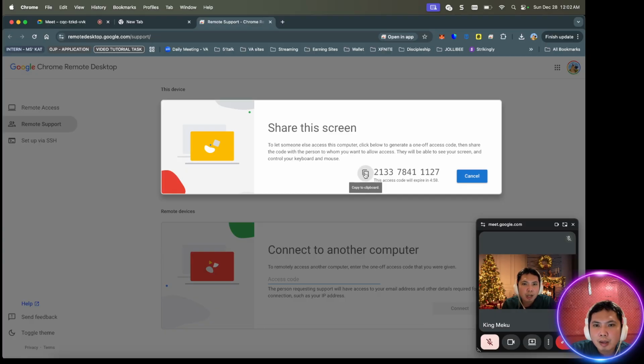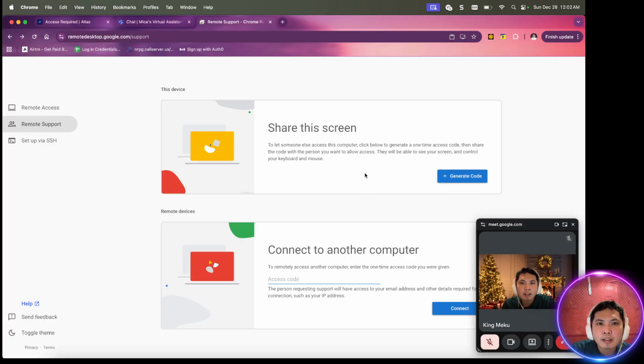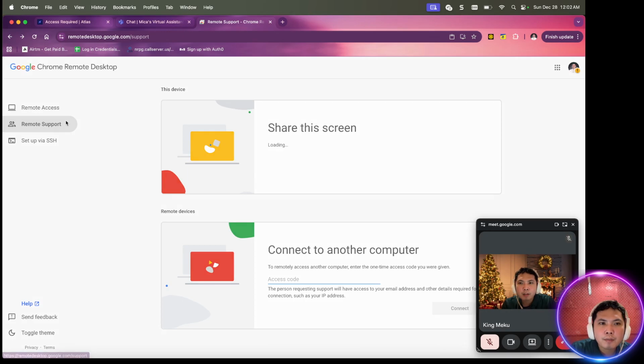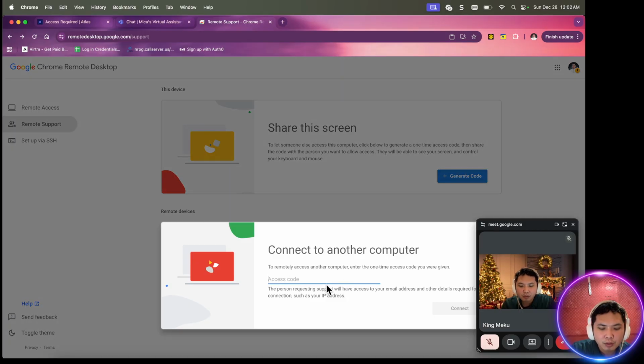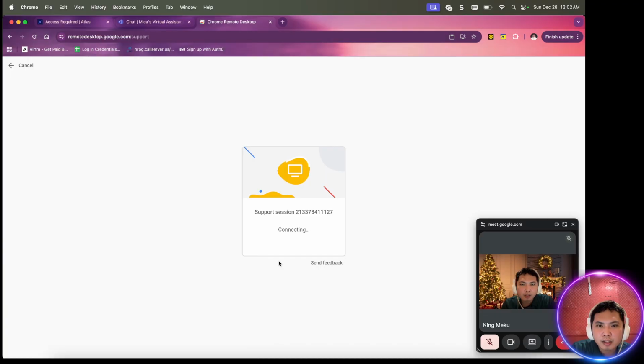Okay, so copy this one, copy this code and share it to other people guys. So if this Chrome guys is from another person, you just have to paste the code here. It says connect to other computer and click the connect button guys. Okay, it says that contacting the owner.